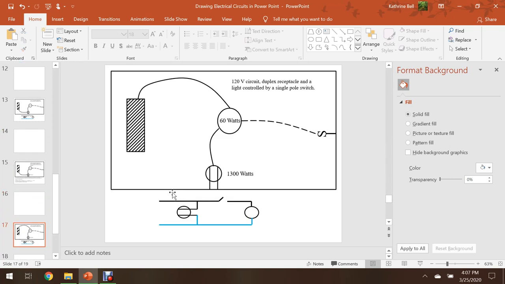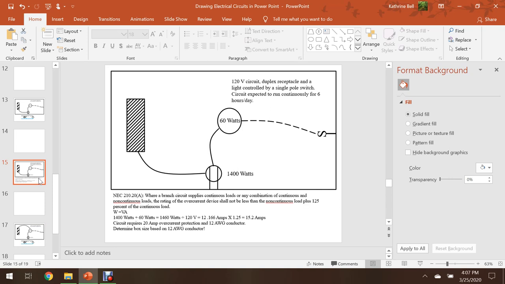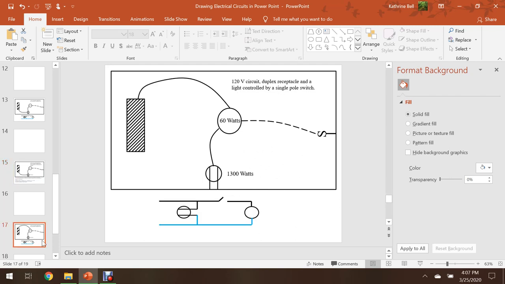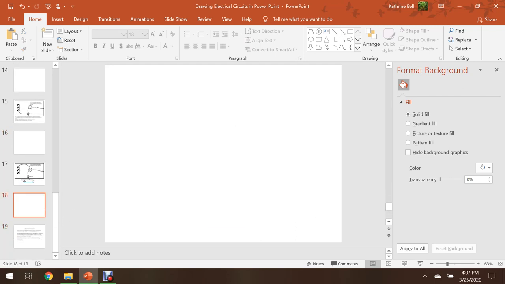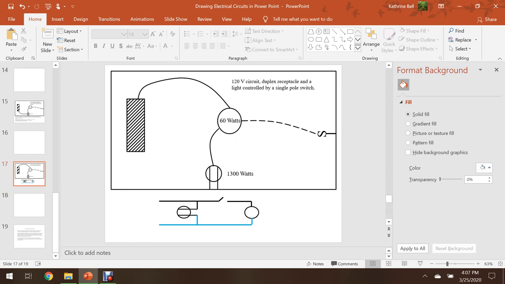Another circuit that students can diagram is this same circuit. This is just showing you how to calculate load. So the other circuit that students can do is the light switch receptacle. It's just that this time it is sourced through the light.